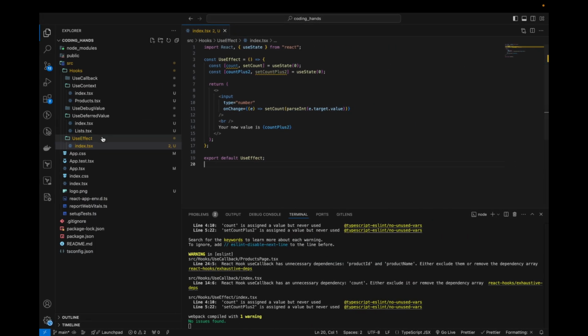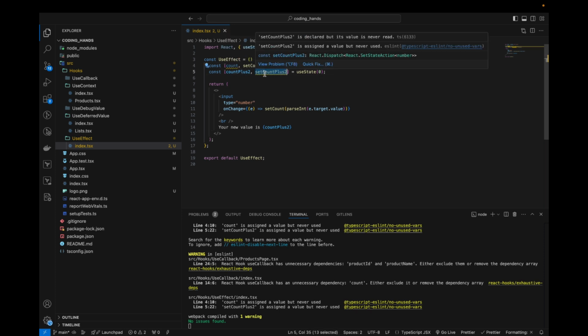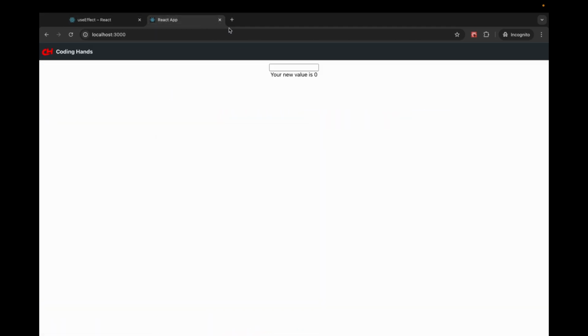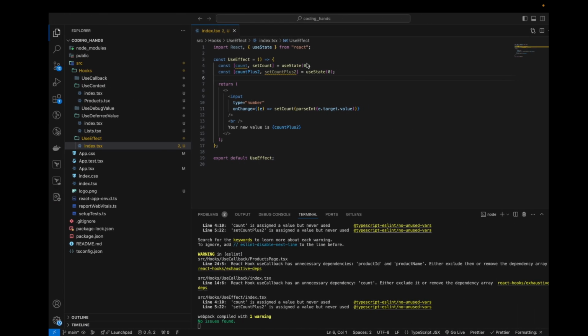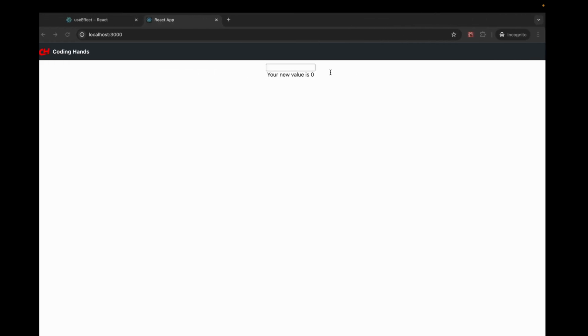So here, if you see, I have a useEffect folder and I have index.js. Here I have two states: one is count and the other is count plus 2. The use case here is whenever the count gets updated, then automatically this count plus 2 should also update with the value of 2. Let's consider the output: we have a text box, right? Initially the value is 0 by default.